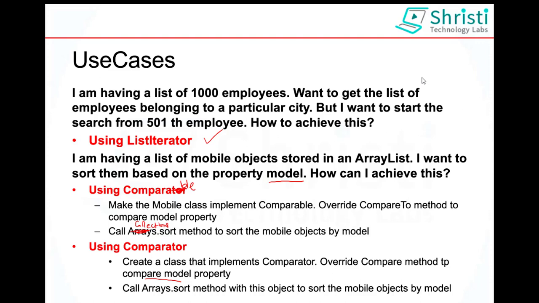a use case and will ask you which data structure that you have to use. You must be in a position to understand the question and based on the question you need to answer it.